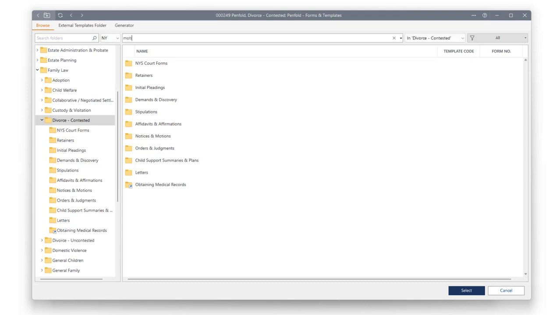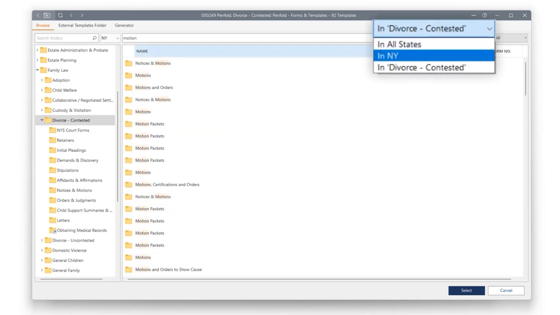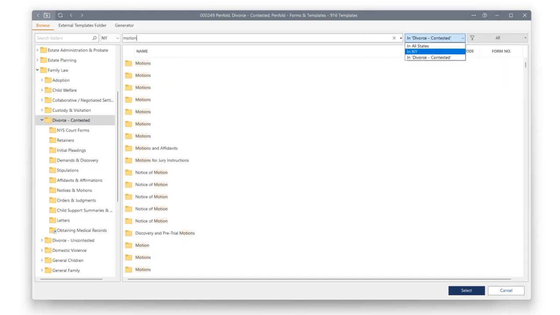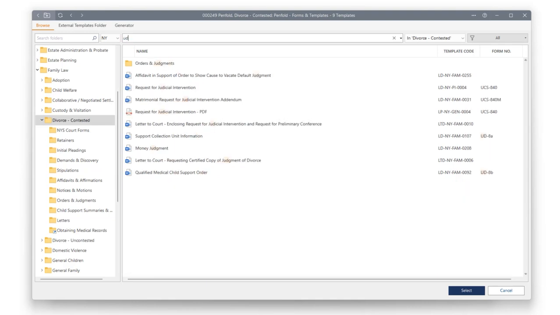Let's do a simple search for the term motion. The search results will show all folders and templates that match the query. You can filter the search using the drop-down menu to the right. Choose between forms in the whole state or limiting the search to those forms that are relevant to the matter type you are currently working on. Searches can be made either by the name of the document, the LEAP template code, or the form number. Searching by form number is especially helpful if you are looking for government-issued forms that already contain LEAP automation.